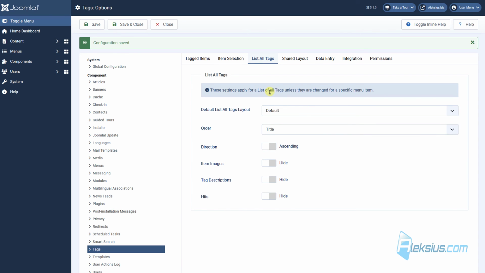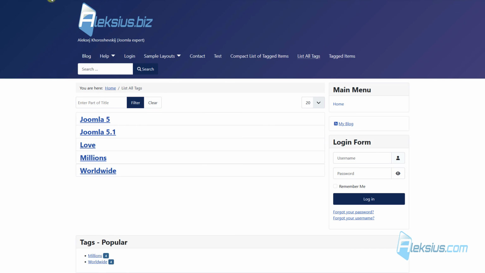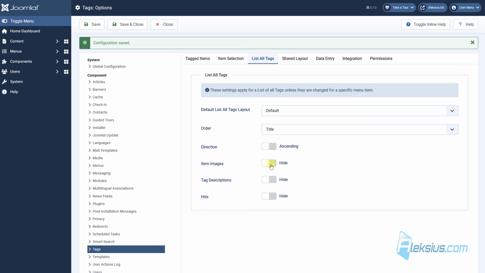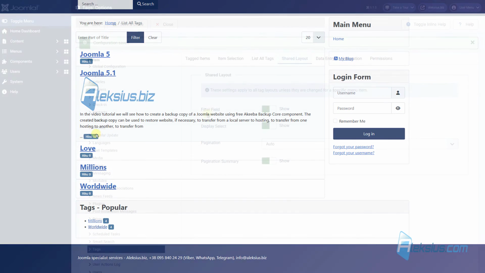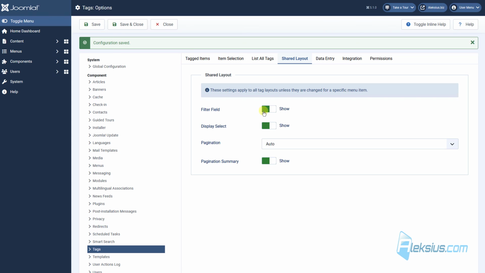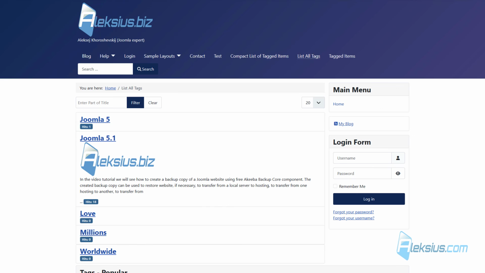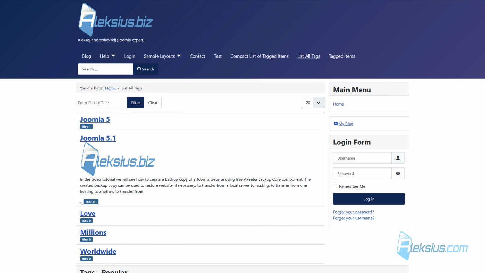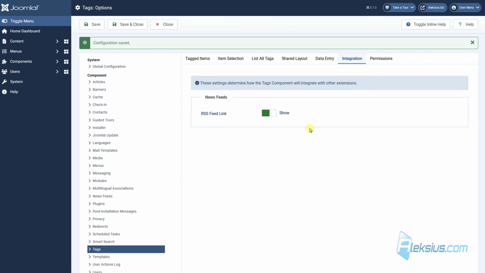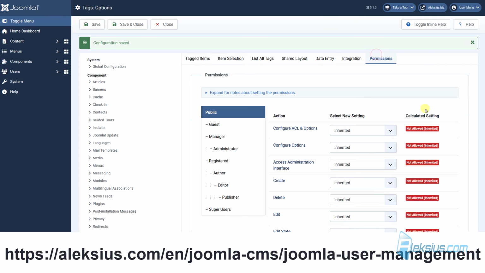The next tab is list all tags. This menu item depends on this option. Let's select, for example, show images, description and hints. Just save it, update, and we can see some changes. Here we can disable, for example, filtering field, select field. Pagination, we have no pagination, because we have not a lot of text here, but now if I update the page, these items will disappear. And now they appear again. This option and this option are very specific and they are not so interesting. With option on this tab, we already work in my previous video tutorial.